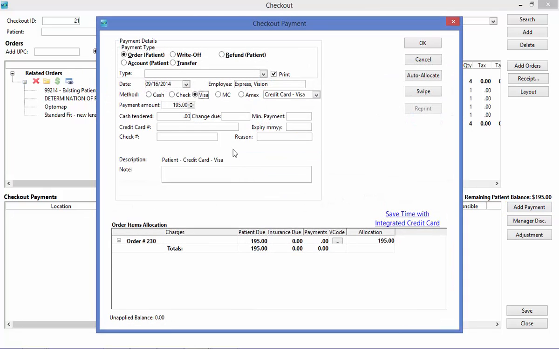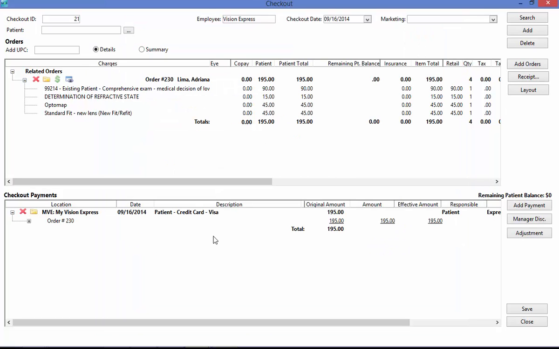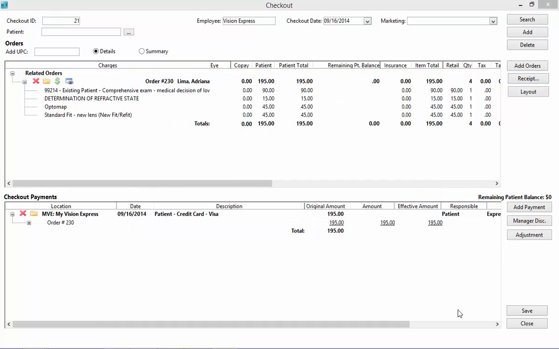In the checkout payment window, you can select the method of the payment and the payment amount. Apply the payment to the checkout. And you can also print out a receipt for a patient. Now that we are done taking a payment and printing our patient receipt, we can go ahead and save and close the checkout.